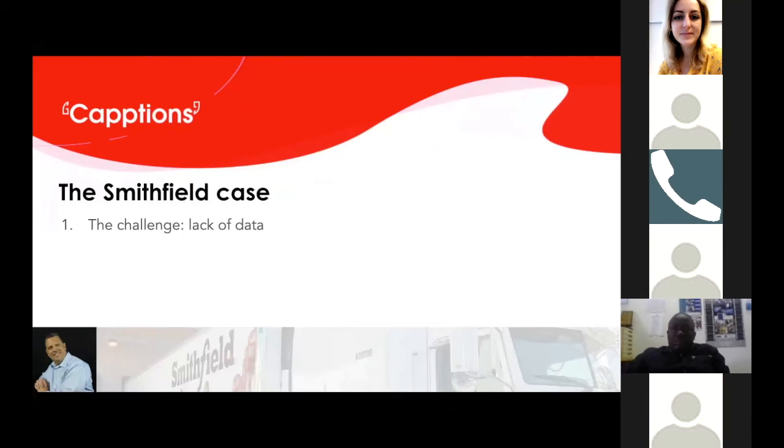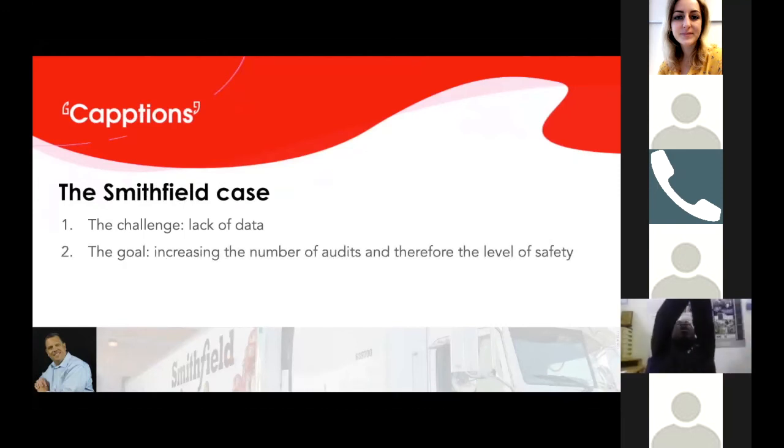Before, Smithfield was using paper for the audits of the floor mats in their trucks. The trucks they use to transport their products are refrigerated, meaning that they can get quite slippery. The challenge of the company was that they wanted to add pictures to the audits, and they were currently having to manually enter the data from the paper audits into an Excel sheet, which was costing them a lot of time.